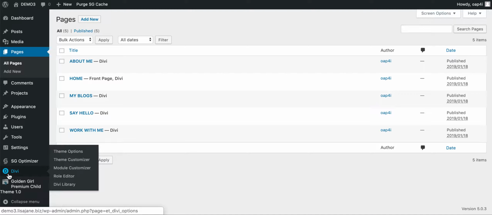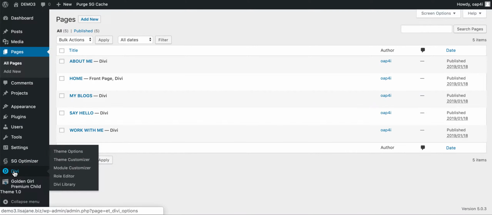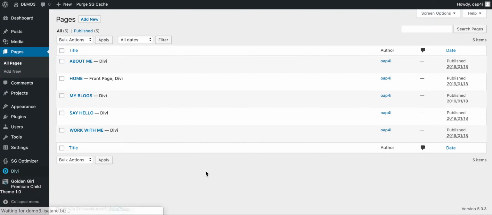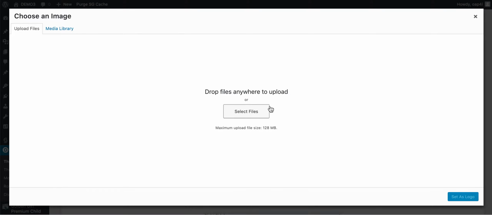Another quick one is how to add your own logo, because obviously this has the Golden Girl logo on it that I've created. You're obviously not going to want that. You're going to want your own one. So if you go down to Divi down here and then go to Theme Options, I think it is. Yes. The very first theme option you have here is Logo. So you can just delete this and then you can upload your own logo. You just Upload and then Select File and you're away to go.